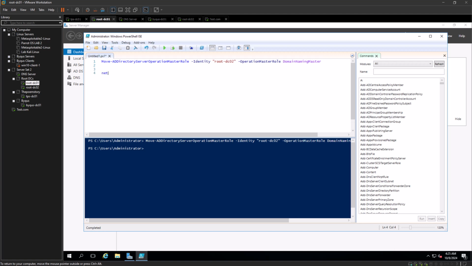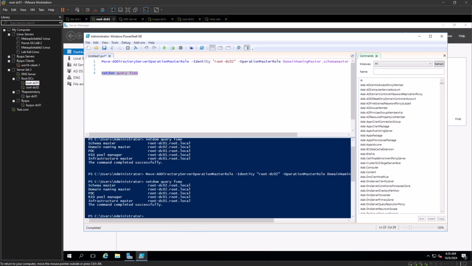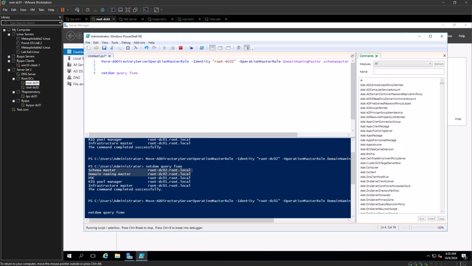Now we will run netdom query FSMO. So if you see netdom query FSMO, domain naming master is on root DC02. Similarly, if you want to move domain naming master and schema master both, yes to all, it moved, and then you do the netdom query FSMO. You can see it is changed to DC02. Now we will do a seize of the role.